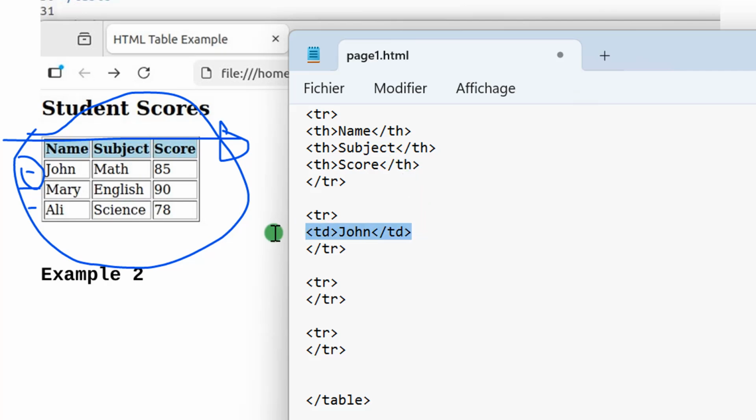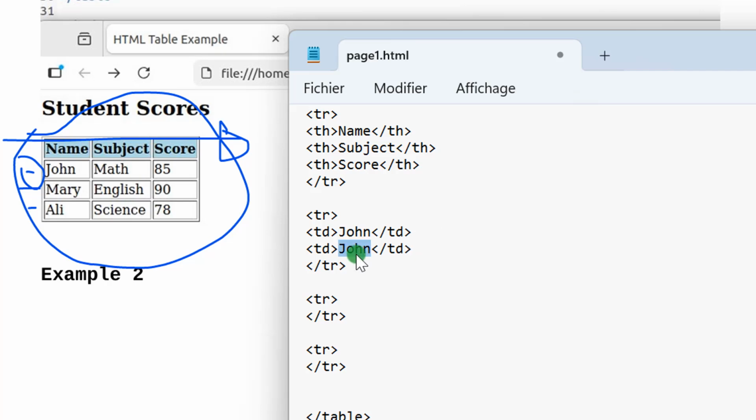Good. Now the next data is what? It's math. So just copy and paste. Math. The next data after math is what? 85. You are done with the second row. You go to the third row. You go inside your TR. The first is what? Mary.